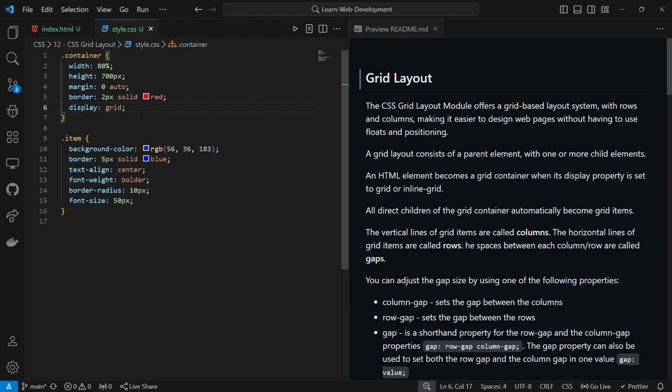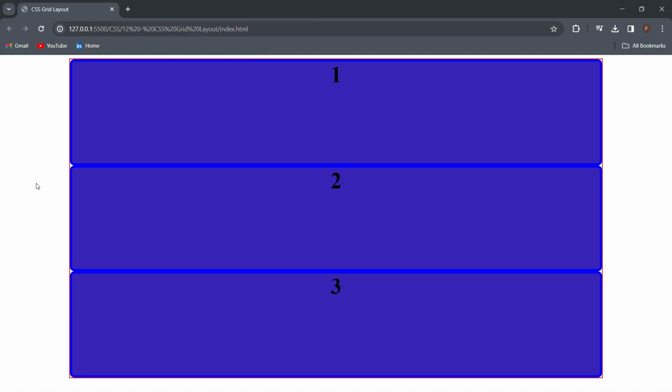And that way, my container will be a grid container. Let us go to the browser and see how this is before we continue. So if you go to the browser, you can see nothing happened. Let me just inspect to confirm.